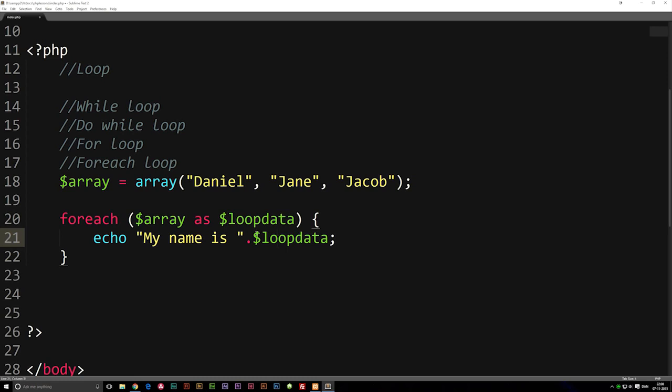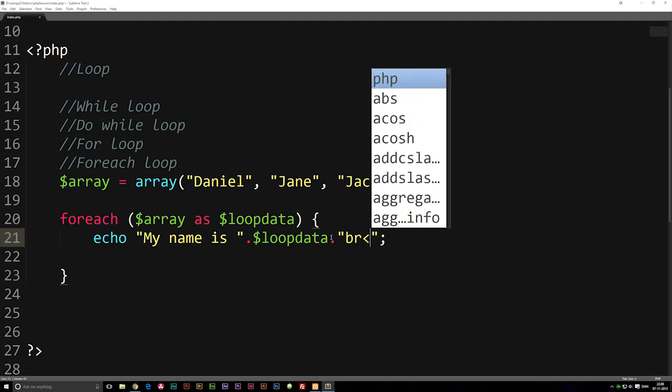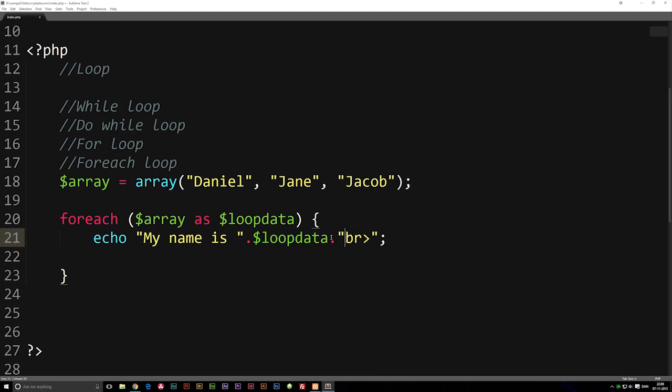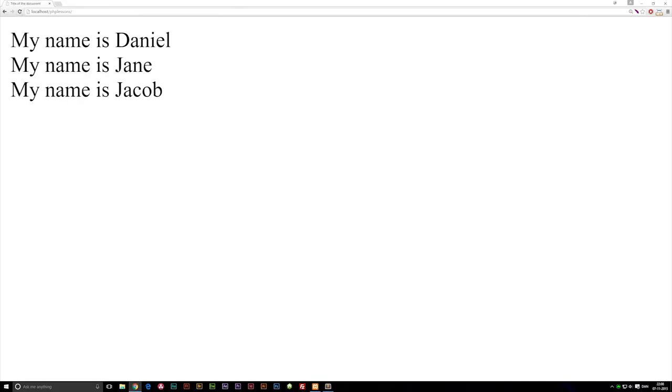So if I go ahead and write this like so, and go down to the next line. Actually, we don't need to go down to the next line. We can just go ahead and add a break after here, because we do want to have a break in between what we're writing here, so we have everything listed underneath each other. So if I save this, refresh the browser, you guys will notice we get my name is Daniel, my name is Jane, my name is Jacob.